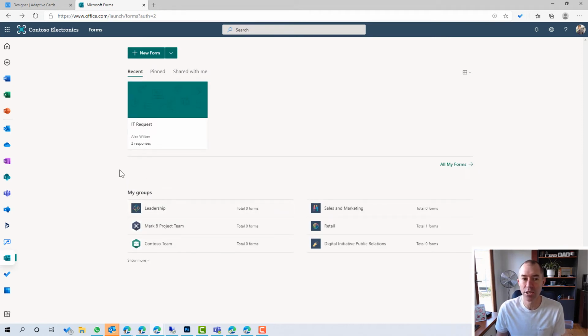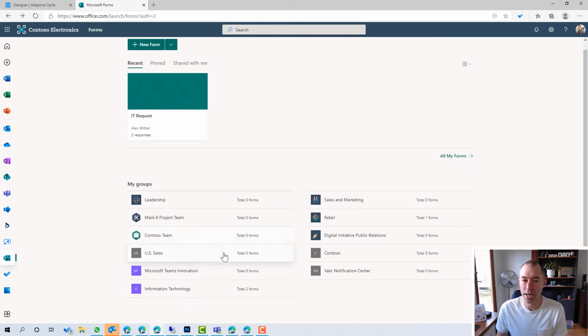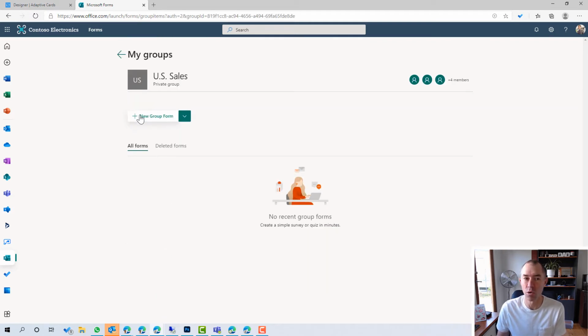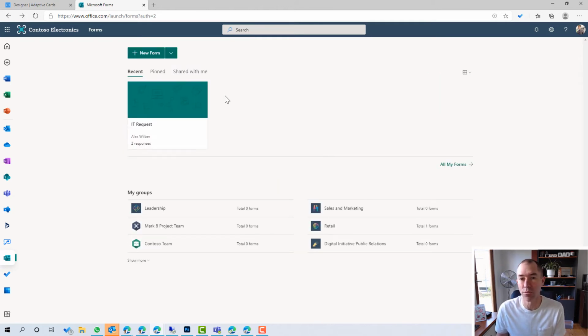So from the home page down to groups, I can have a look at the groups that I'm a member of, and I can create my form inside of that group. That means everybody's got access to collaborate and edit and view the responses.